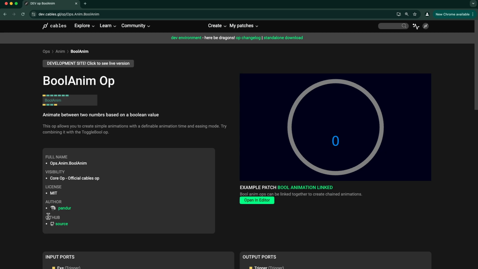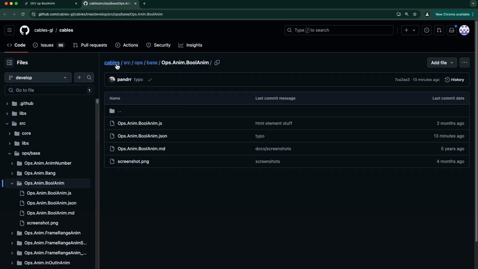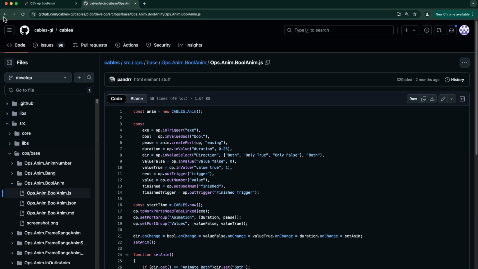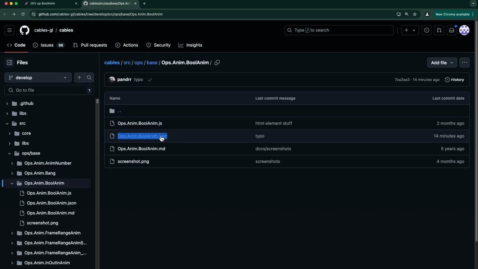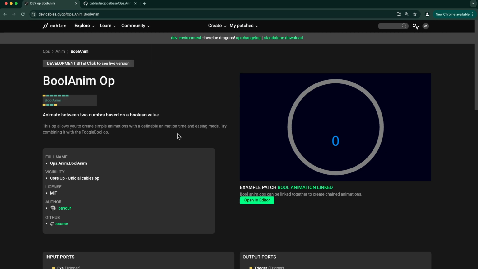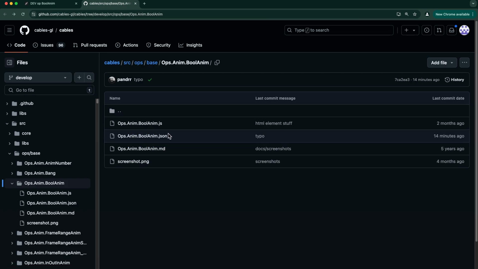As you can see here, there's a little section, GitHub, with a little source link. So we will open that link, and we are on GitHub, and we see the source code for this operator, and we see there's a JS file, a JavaScript file. So this is basically the source code from this operator. Then we see a JSON file, which is like a meta description for this operator. So the summary is in here. Then we see an MD file, which is a markdown file, which is like the longer description. In this case, not that long, but this description here. And then we see a screenshot PNG. So what we want to edit is the JSON, because the summary is in that JSON file.